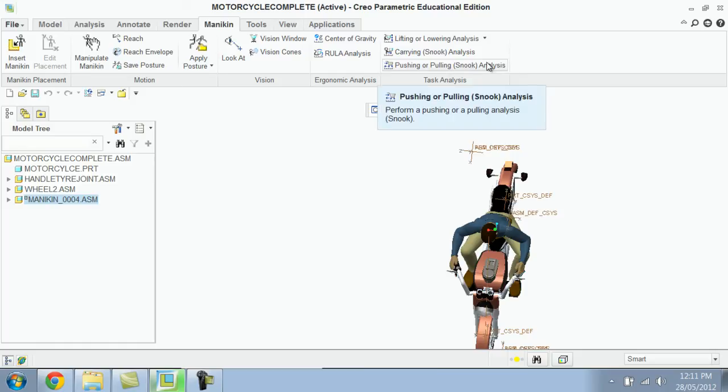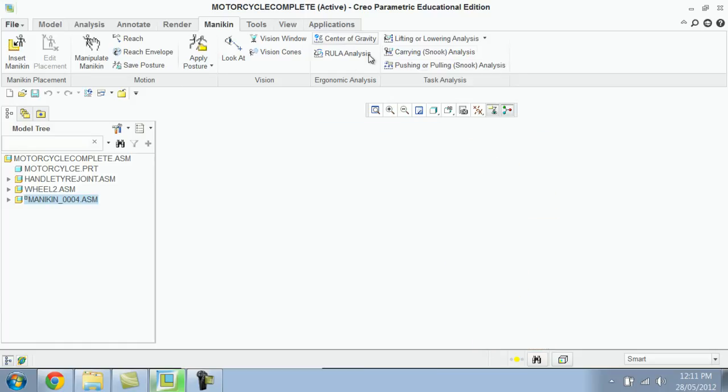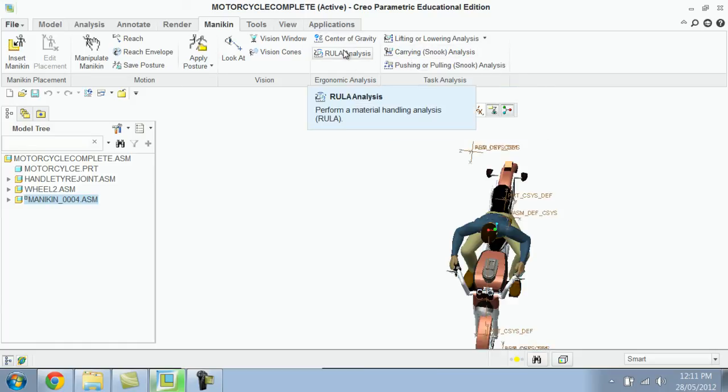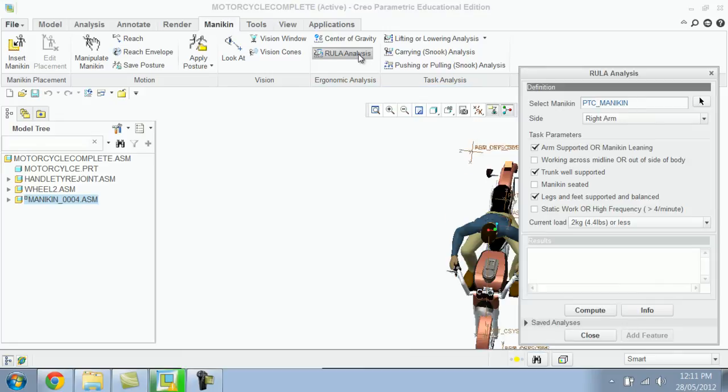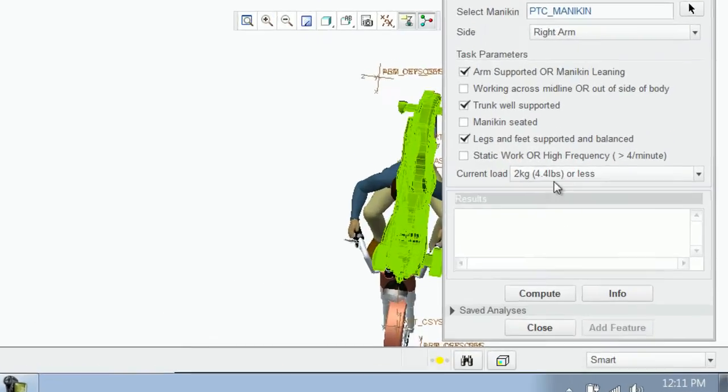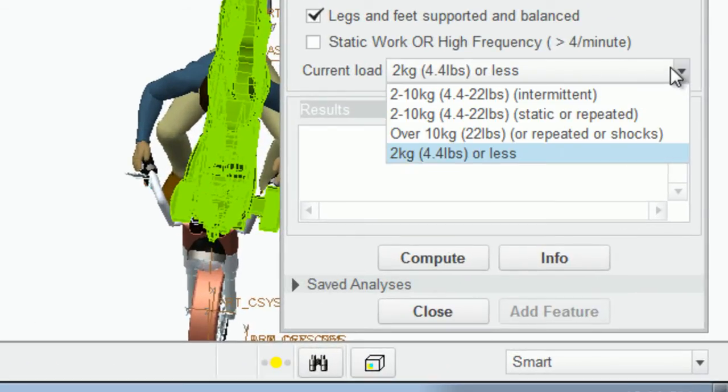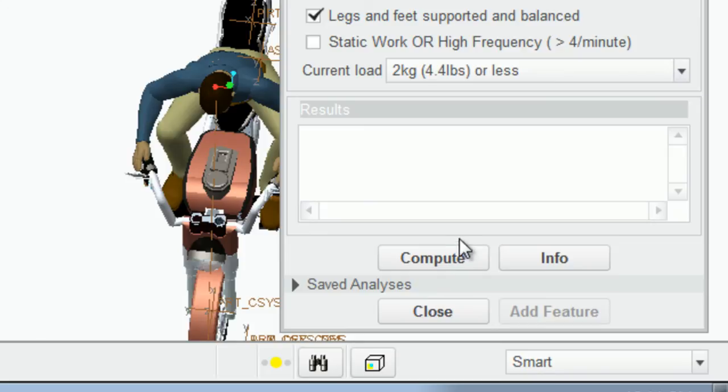For the more advanced tools, we can use these analyses. This is the material handling analysis. So we've got right arm, left arm, and different parameters, and what load he's carrying. And then we can compute that, and it'll give us a result, give us a score, and then give us an action of what to do: investigate further, or whether it's dangerous or right or whatever.